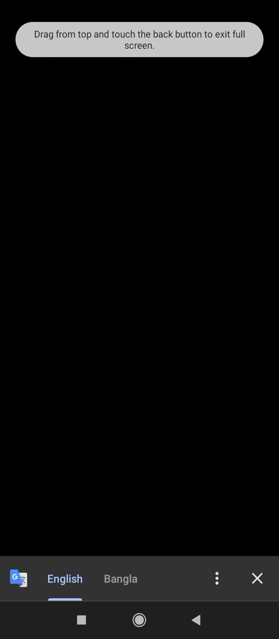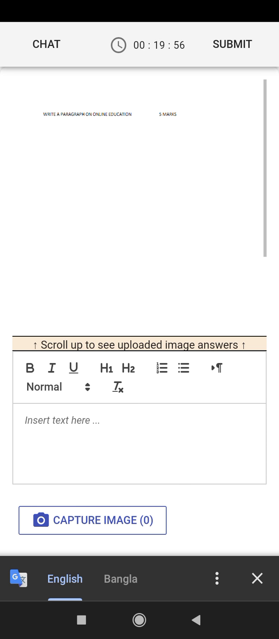So see here, drag from the top to touch the box. Some options are coming. Here you can keep your mobile phone in landscape mode. So now you can see a little bit better. You can see this one.